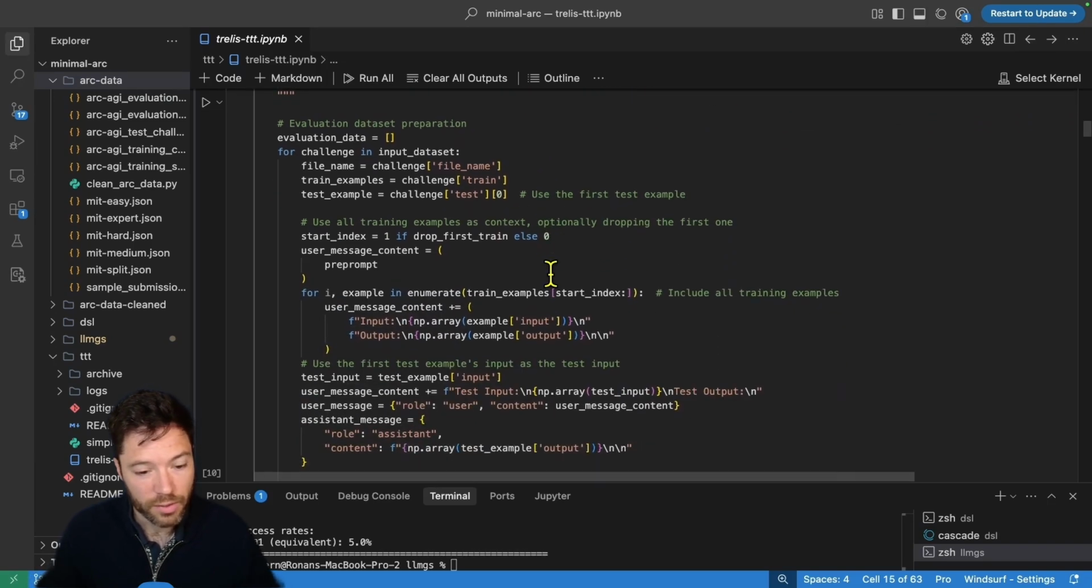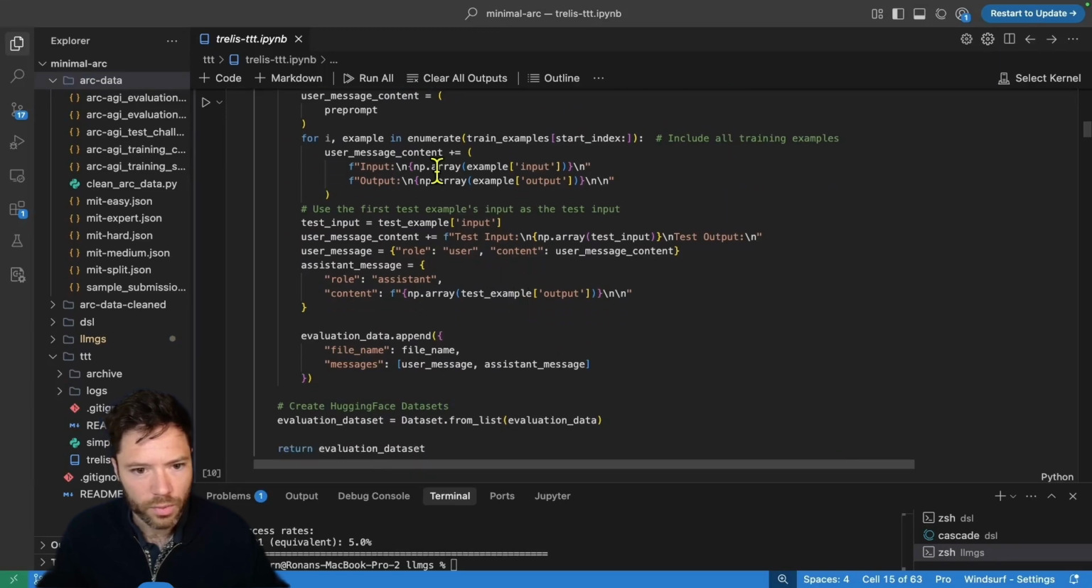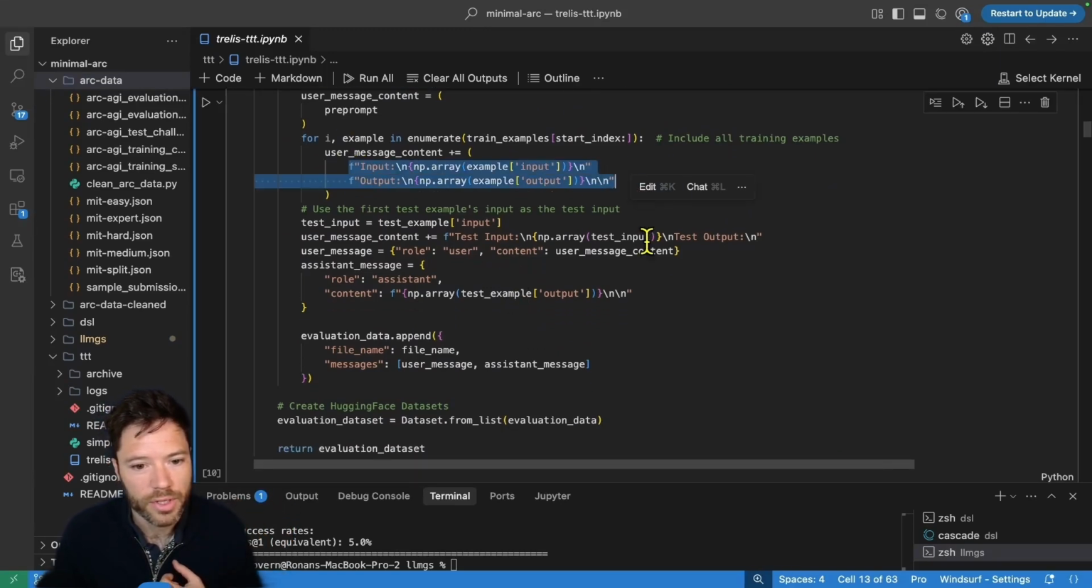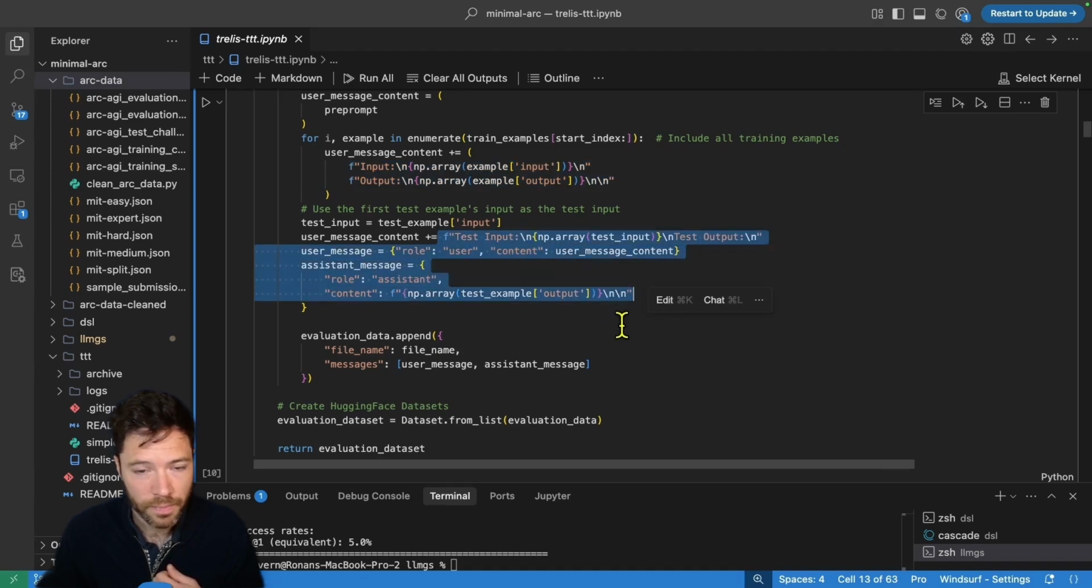And the format is quite simple. You'll see it when we run through an example. It's going to concatenate the input and output training examples, and then it will concatenate on the test input and then the test output, which are the labels that we're looking for when we're evaluating.